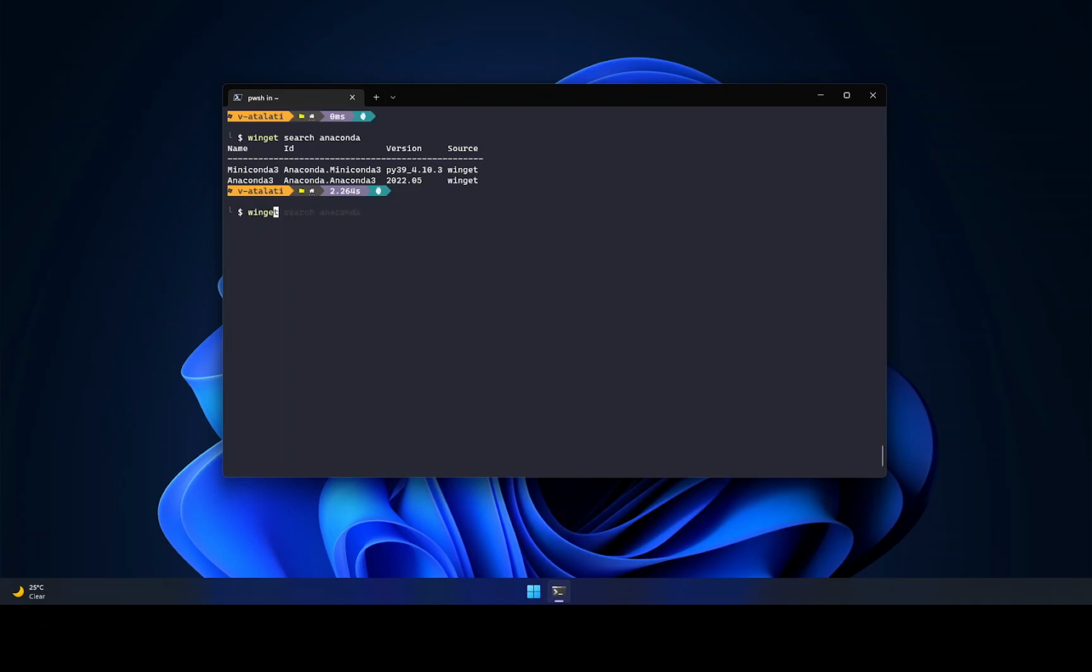And when you're ready to install, you can just say winget install Anaconda. So I'm gonna just copy the ID that I have, and I can mention that the source is winget, and this command should install Anaconda on your computer without any issues.